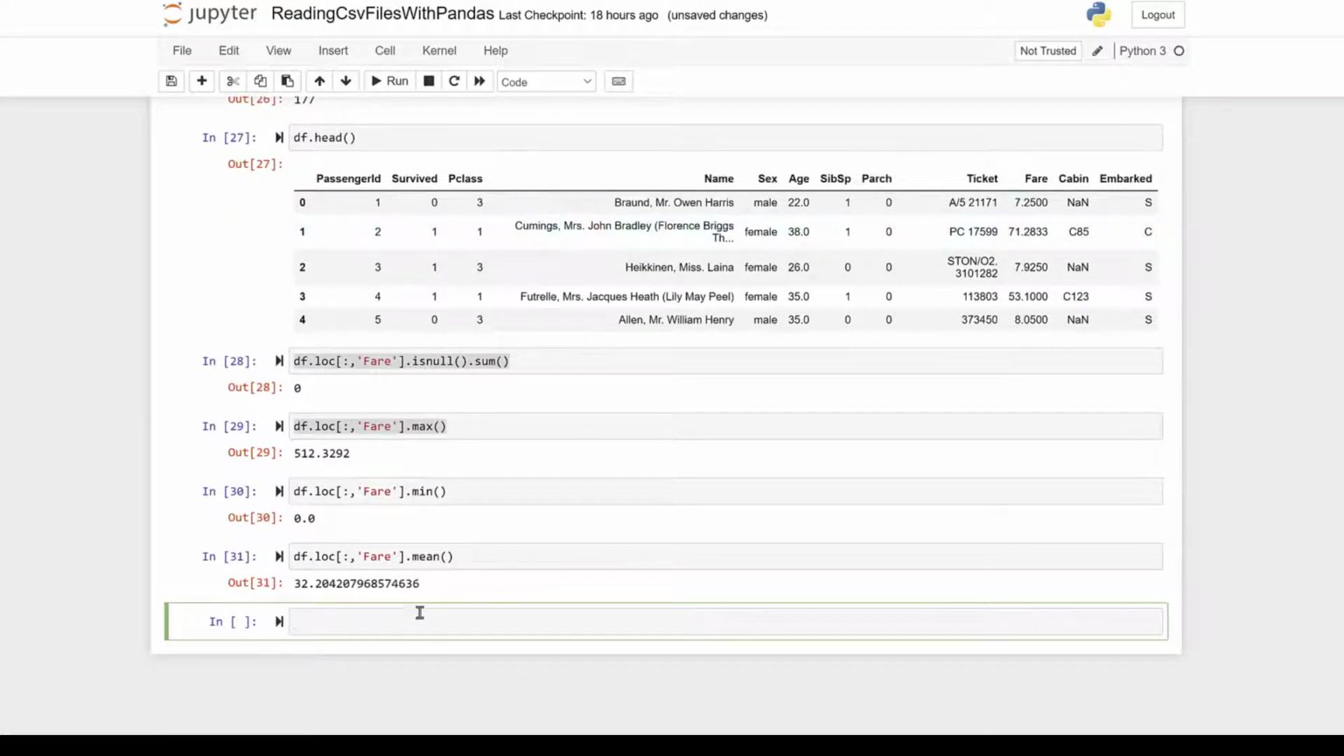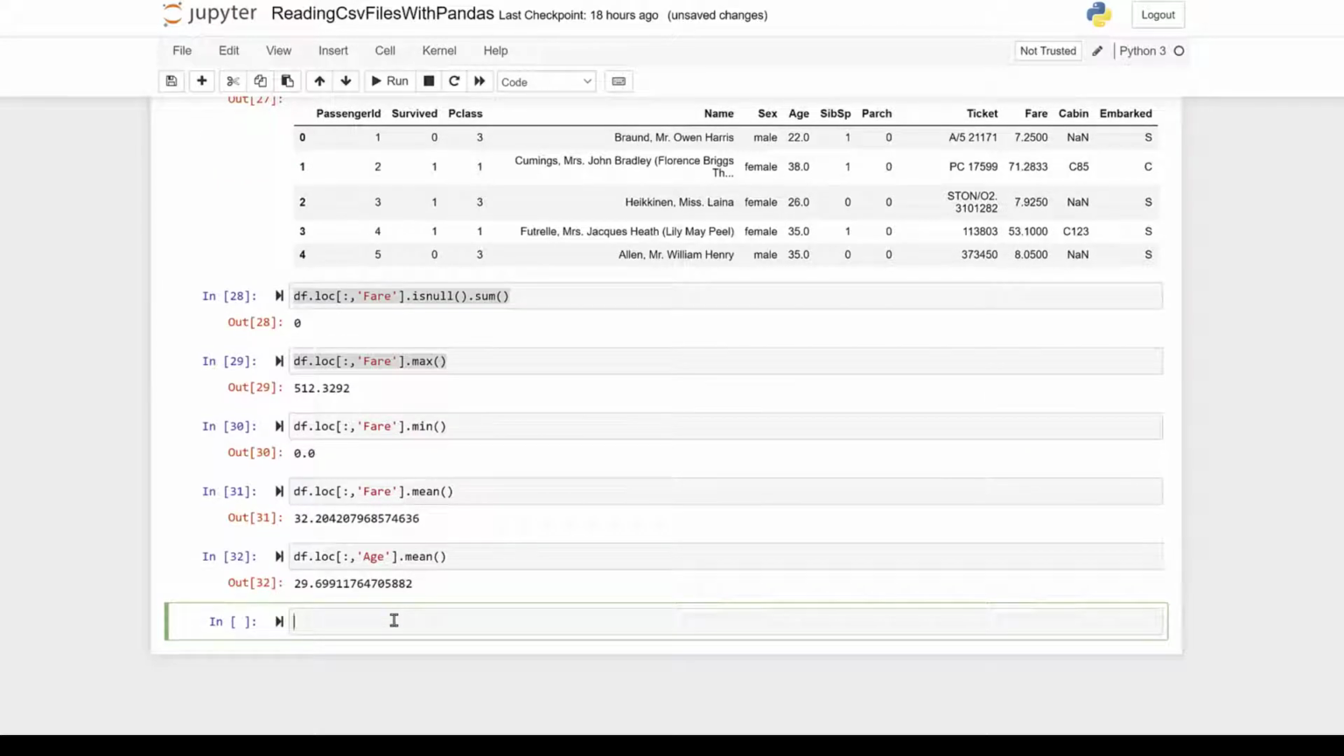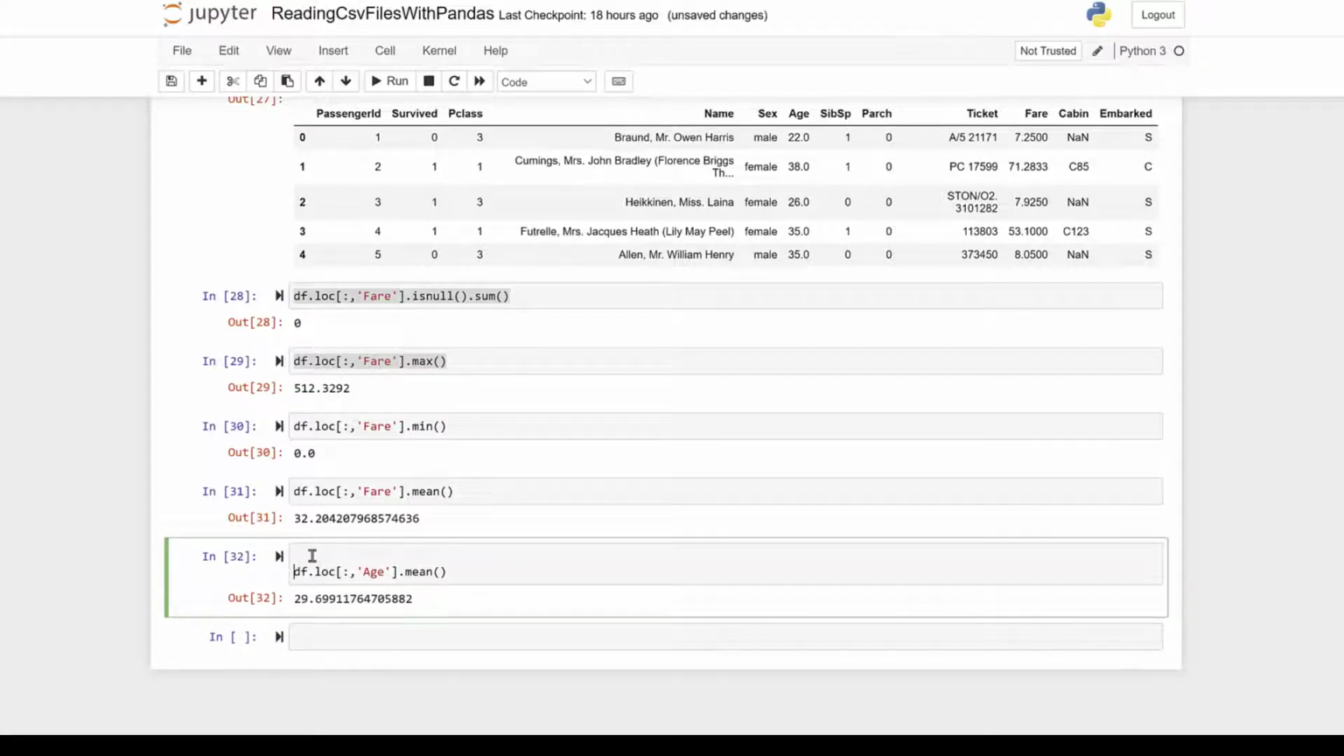Now, if you were trying to do this on something like the age column, it'll still give you an average. It just kind of excludes any missing data. So it's always a good idea to go through and check to see if you have any null values first, because that might actually affect your results. So let's just write that.